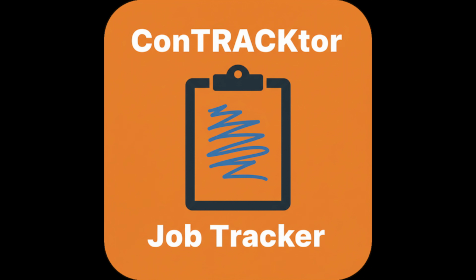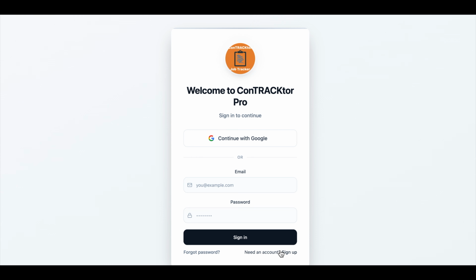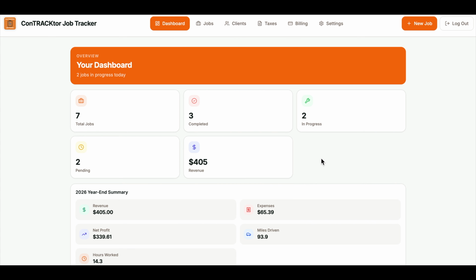ConTRACKtor Pro, a must-have app for any professional. You can create a new account on the website through the app. If you forget your password, you can find it there.